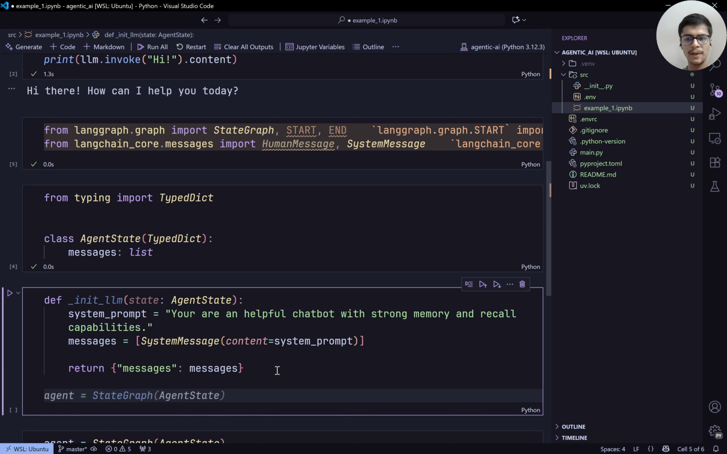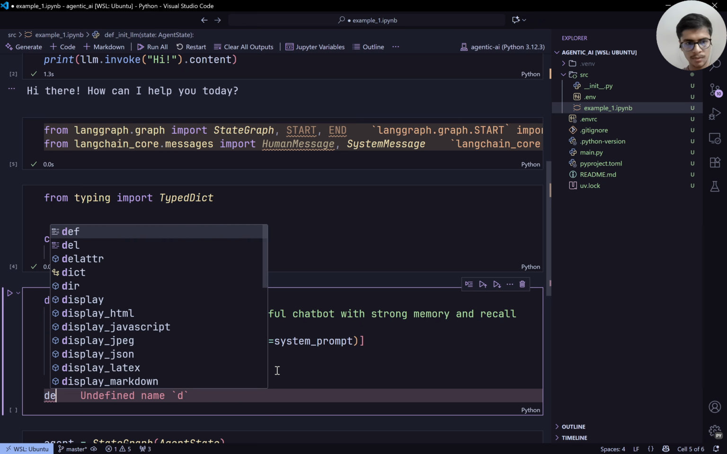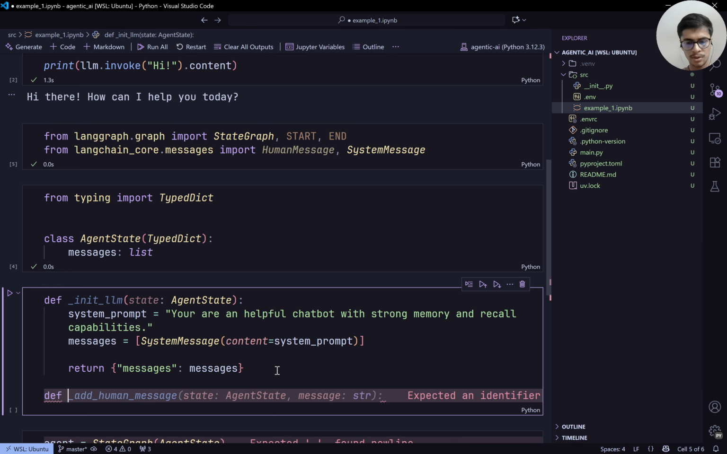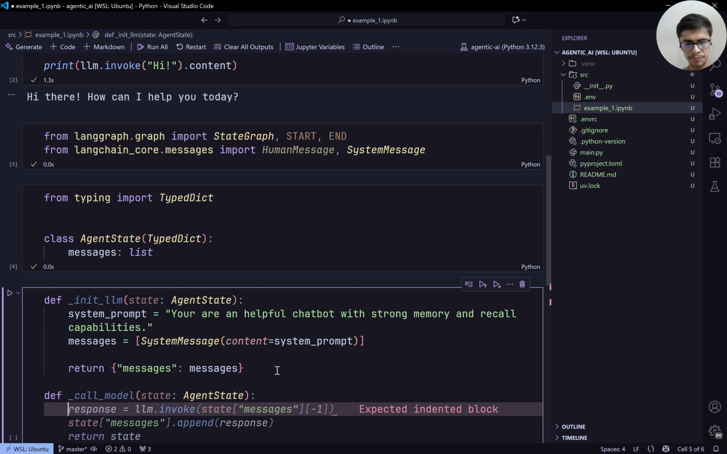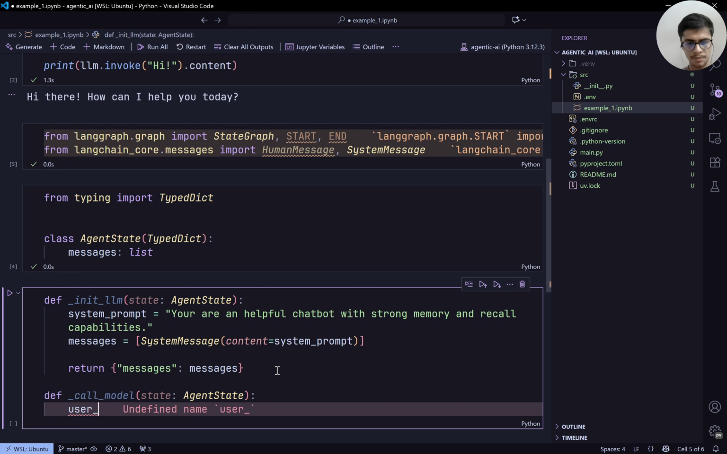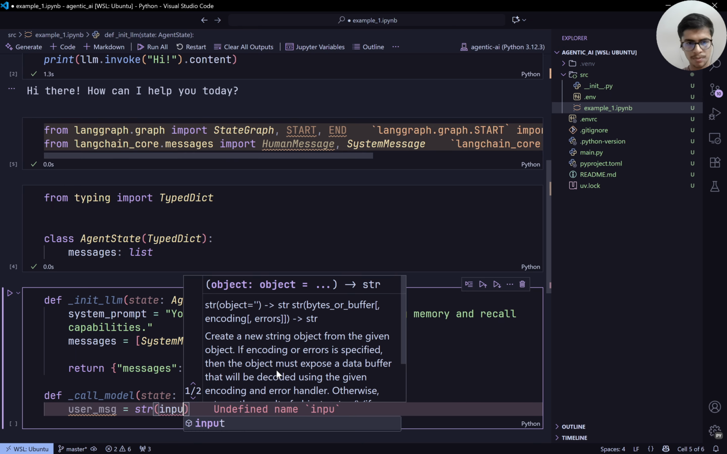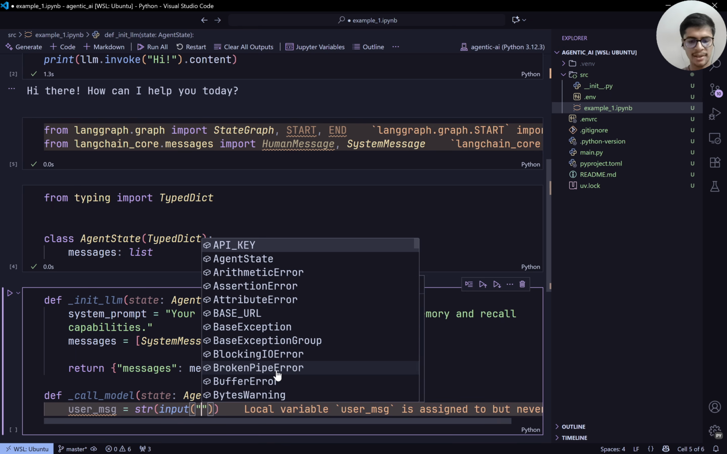Now I will actually take the input from the user and get the output. def call_model. So now I will just take an input from the user message, using the standard Python library for taking input from the user.